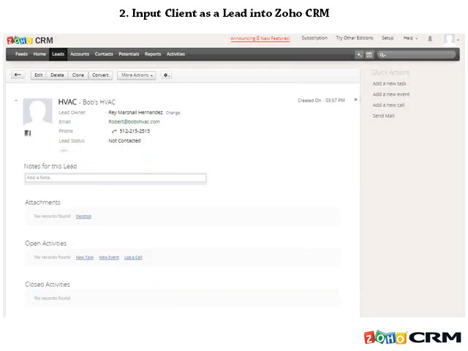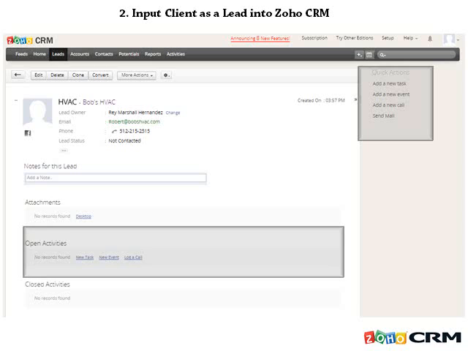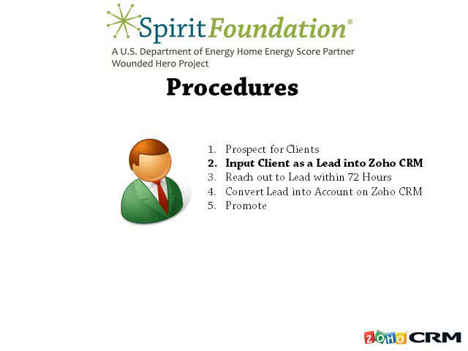Once you click Save, Zoho CRM will take you to this lead page where you'll see the information that you have inputted for Bob's HVAC in this case. On the right, you can see quick actions where you can notify us of new tasks or calls that you plan to set up with this current lead. And once you input an action there, it's going to show up in your open activities, notifying us of your plan. That wraps up step 2 of inputting your client as a lead into Zoho CRM.